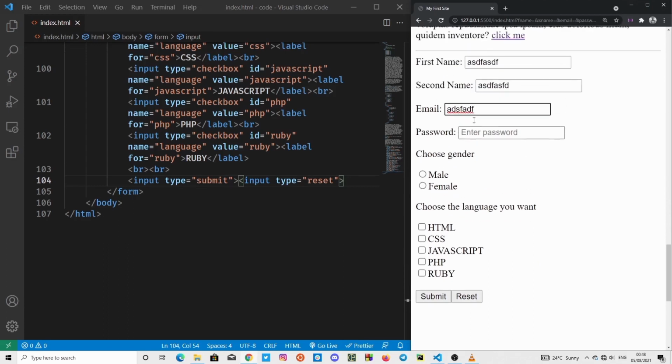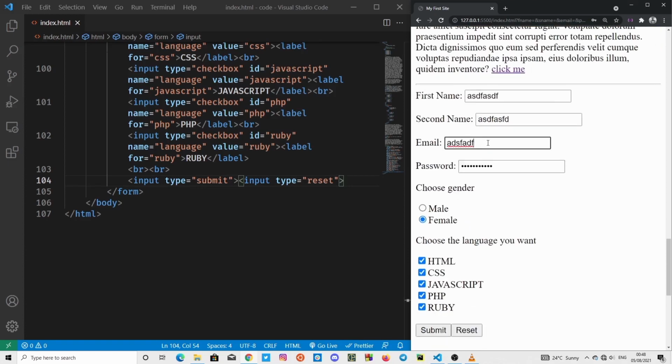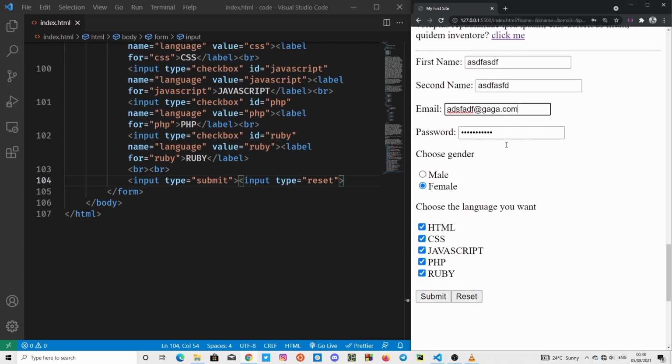So now let's fill the form. Let's do that. All right, you can select anything you want here. At blah blah blah.com. Okay, so now you wanted to reset the whole field. Now when you click on reset, let's see what happens. So reset, did you see that? Okay, so now let's do that again.